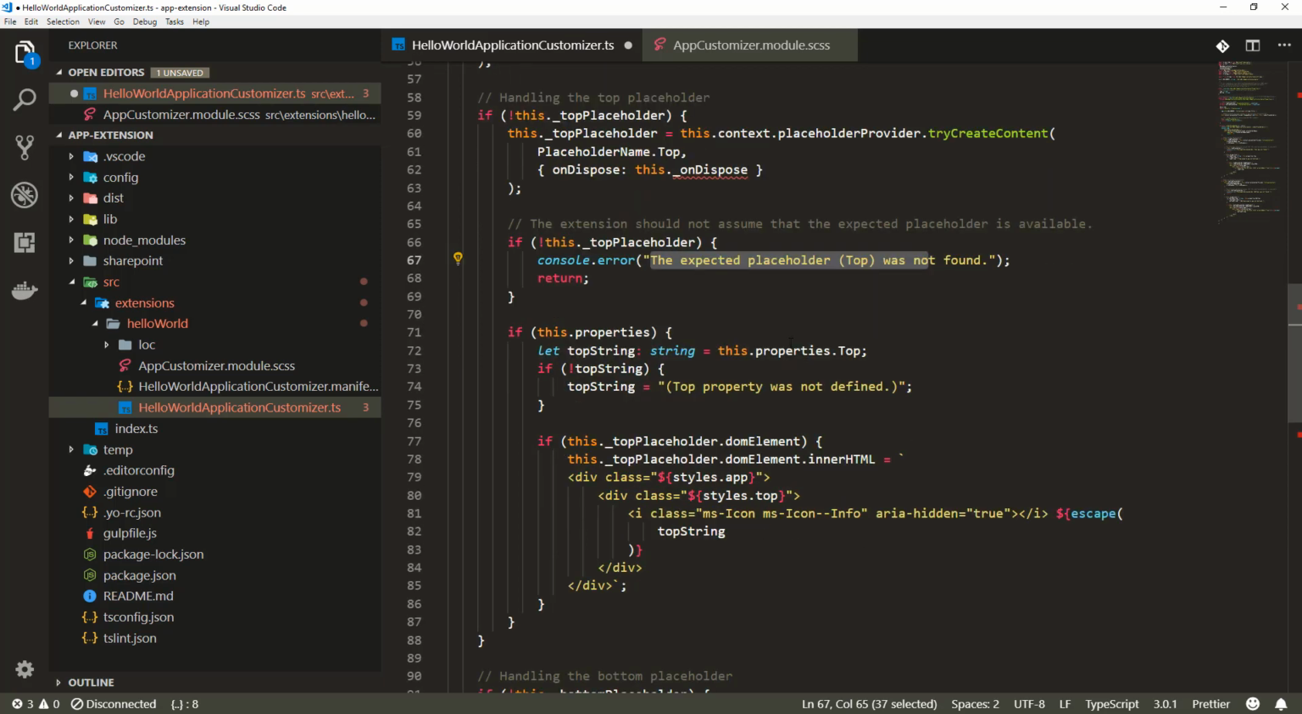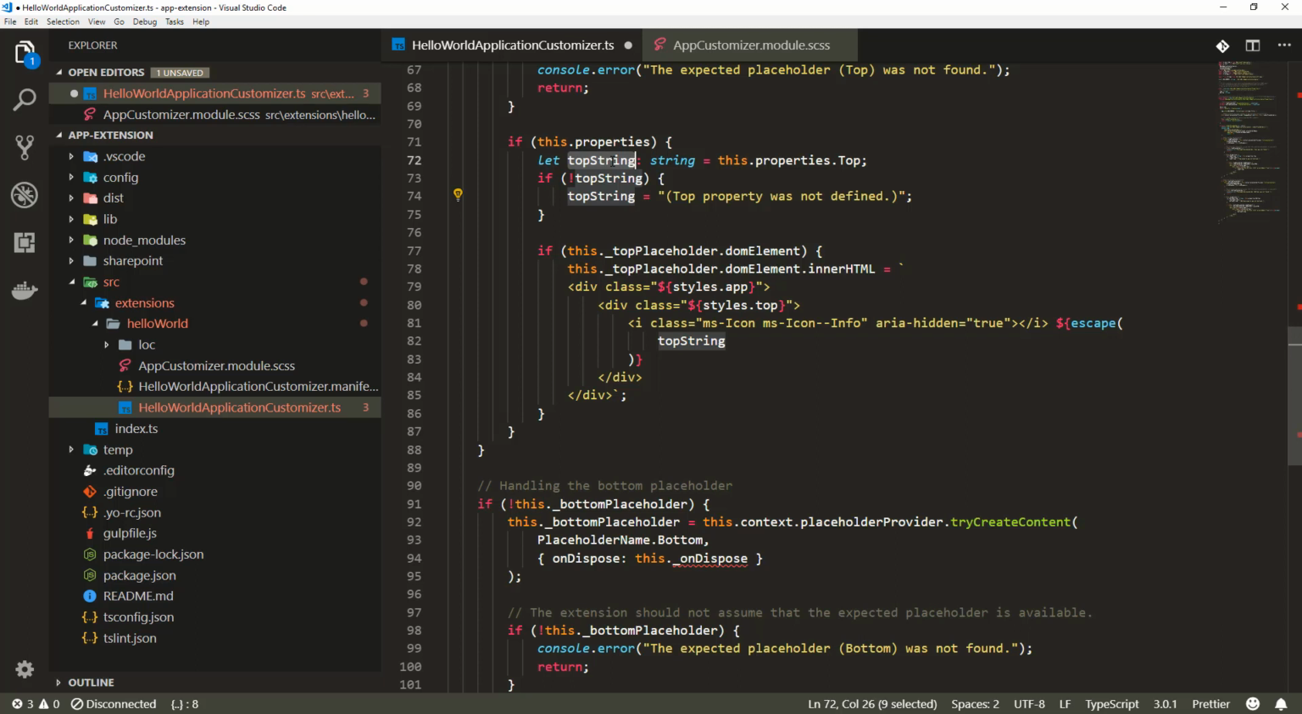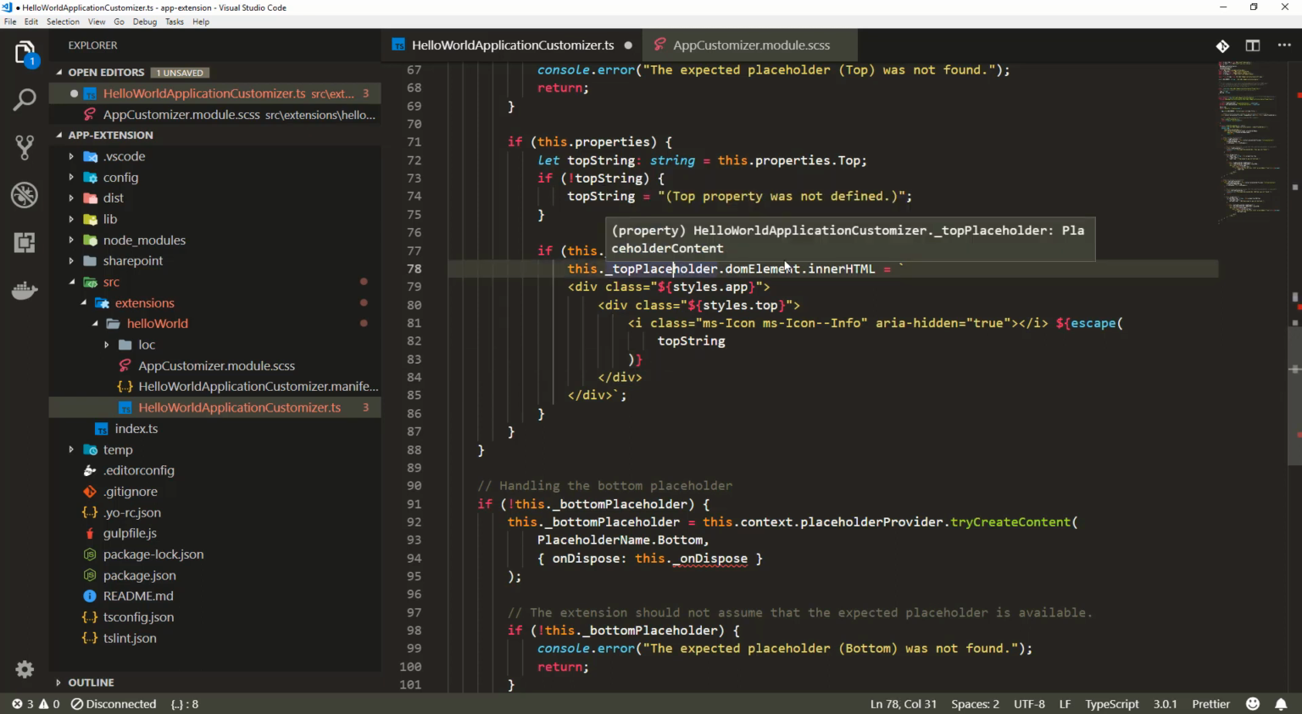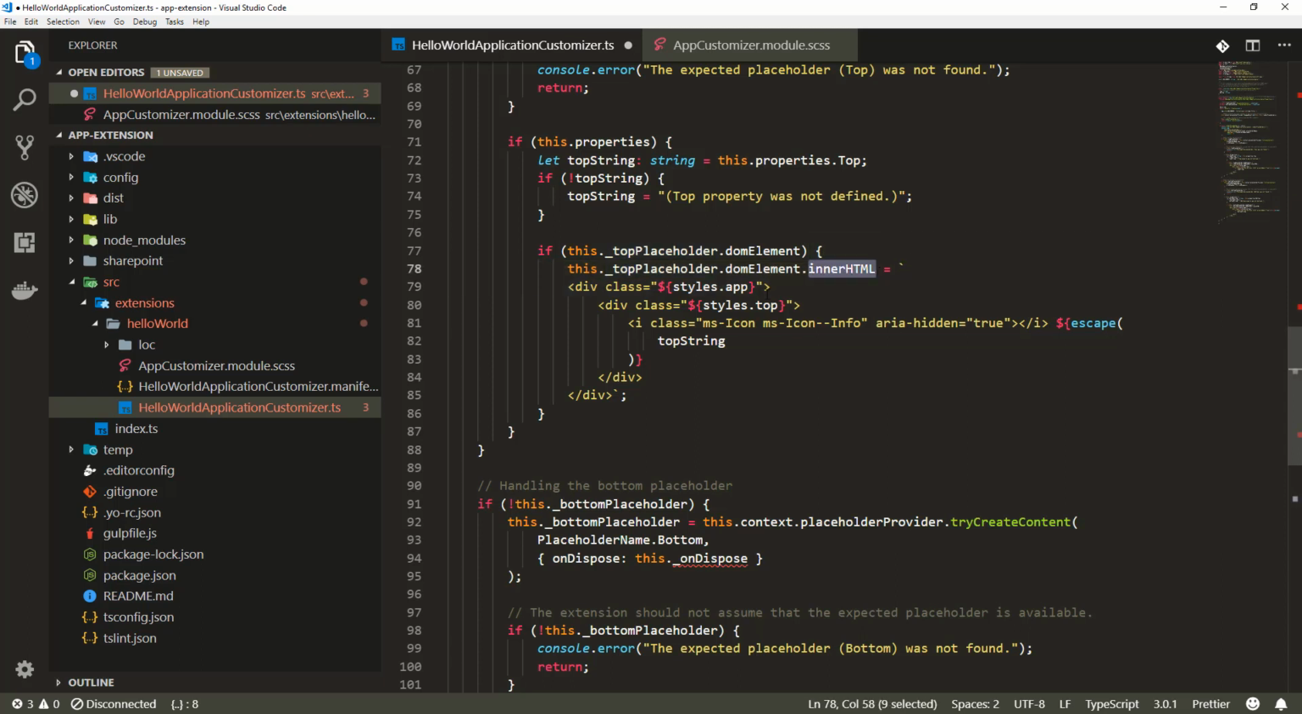If we did get the top placeholder, however, we check whether we got any properties, and there are properties in this code, and this .properties actually has a value. We're getting the top property, and if the top property was not defined, we're going to have a default text here, which says top property was not defined. If it has a text, we're going to use the top property text inside of the rendering of the divs. So basically what we're doing here, as you can see, we have an instance of the DOM element, and then we are adding an innerHTML property for that one, which will then render these div elements inside of that element.